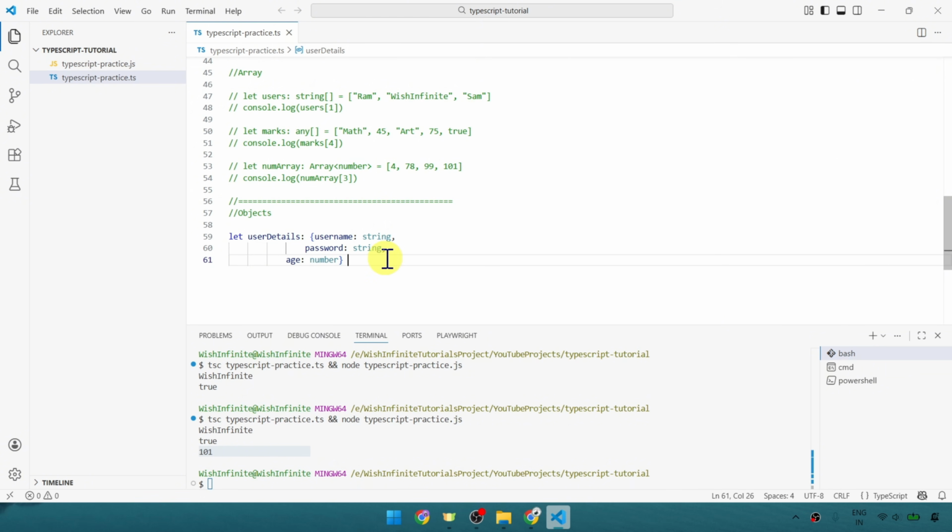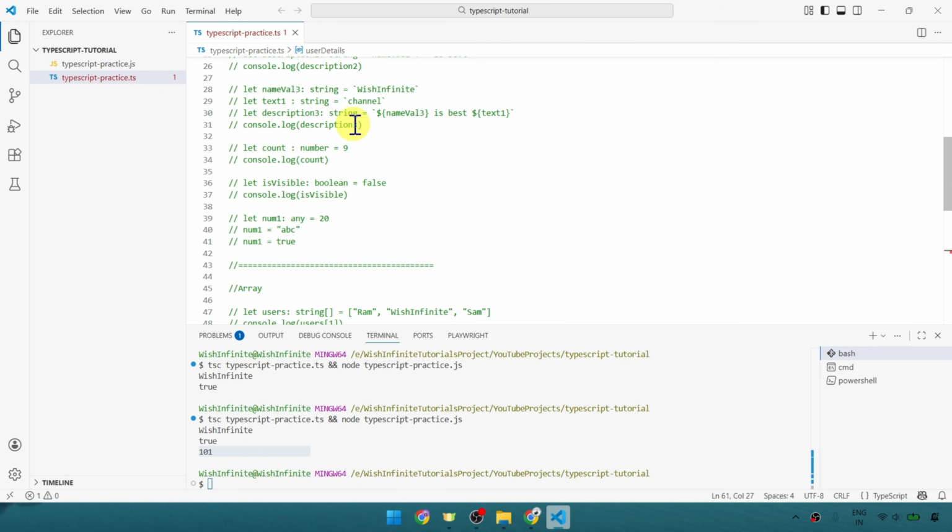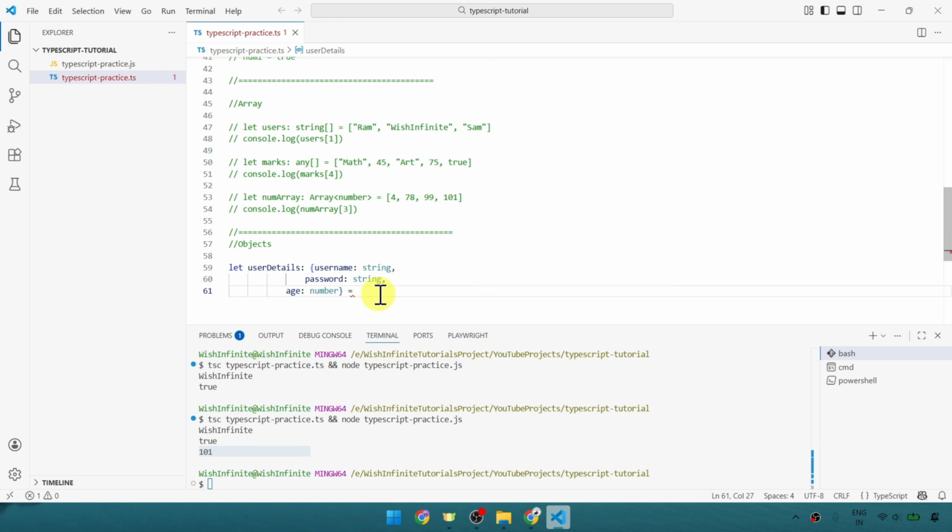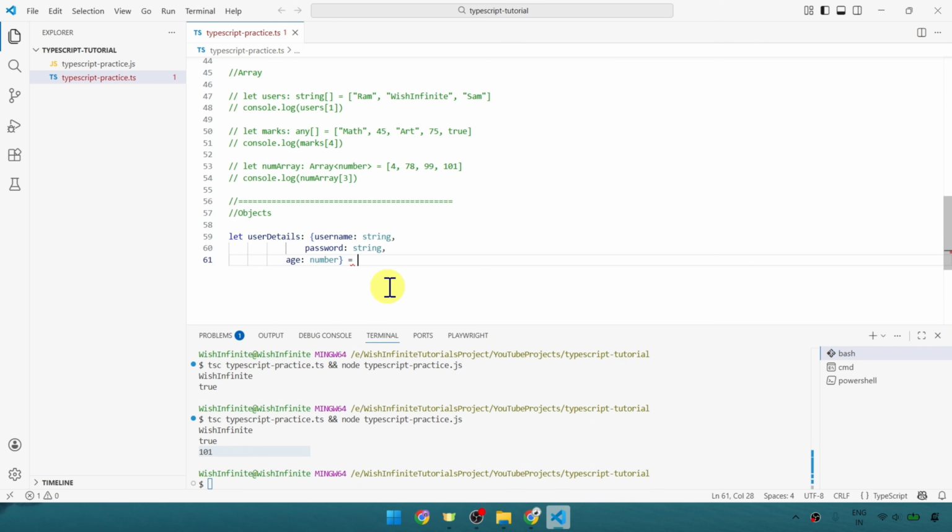And now we need to put equals to after this type. In the same way, we have created other types also, like number, string, boolean, array. So after equals to, we can provide the value. So the value is going to be an object, right? So we need to put opening and closing of curly braces. And here we can provide the actual values.